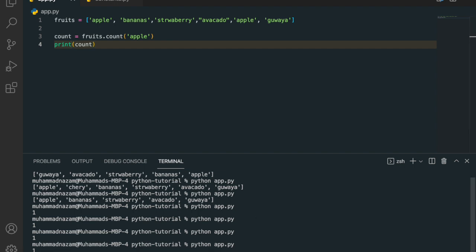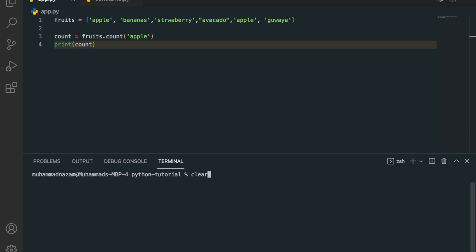Let me clear this and call Python here, and now you can see 2. It tells me apple is available 2 times in the list. So this is how you can count how many times an element is available in the list. There is another method which is called extend. The extend method basically adds multiple items to the end of the list. You can pass a list, or you can pass a tuple or any other iterable object.